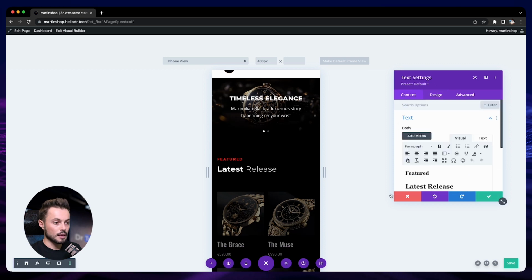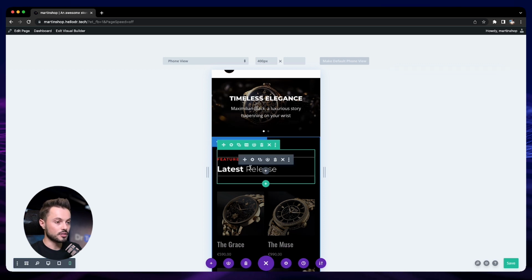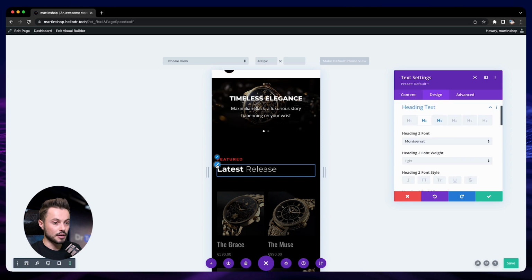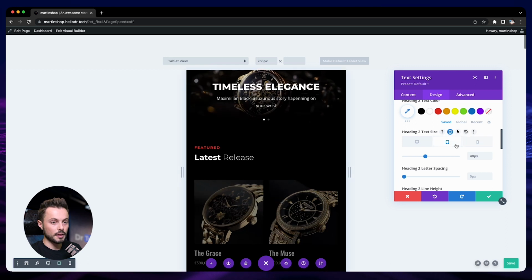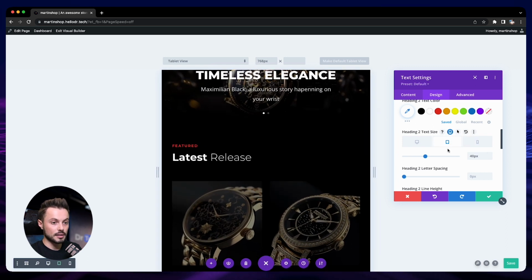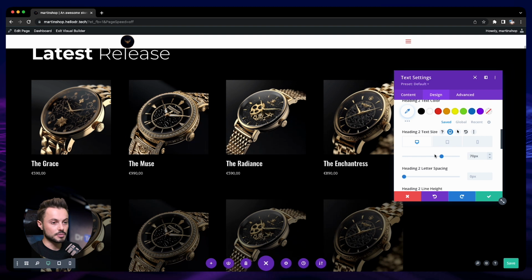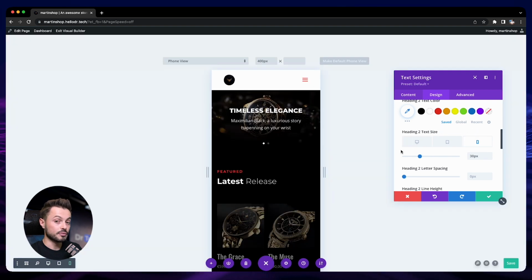Perfect. Save, and you can see, for example, here it's the text that we got from the theme directly. You can see that it is exactly what they did. They have 30 pixels for mobile, they have 40 pixels on tablets, and they have 70 pixels for desktop, because every theme by default is already optimized for all the screens, and we just need to make sure that our own modifications are okay. So yeah, this is a great example.